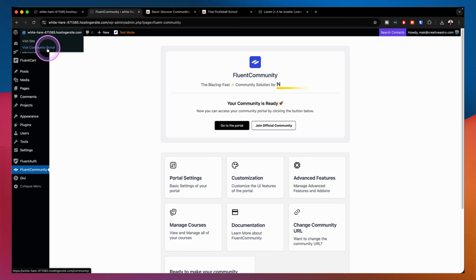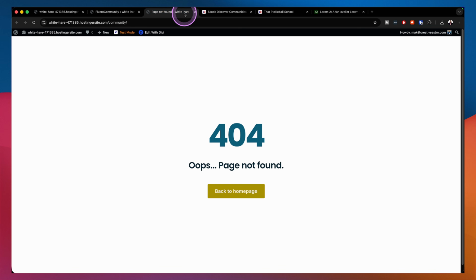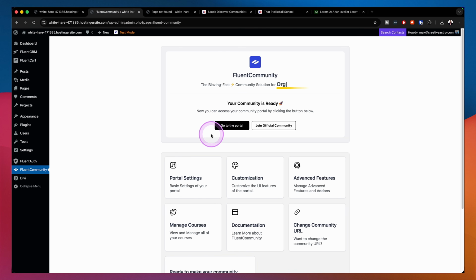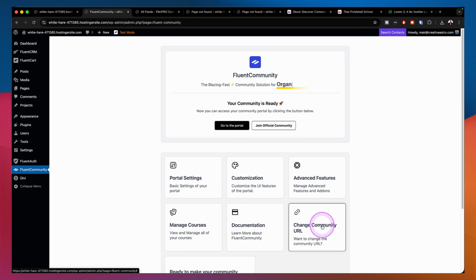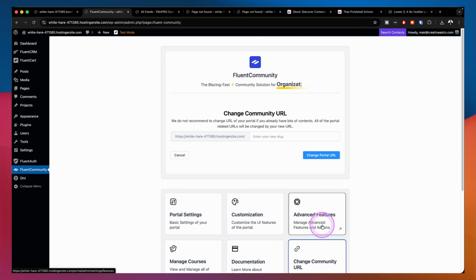So how about we take a quick look and see what this looks like? I'm going to come over here, hover over the domain name, and visit the community. So it's going to open in a new tab, and right now I'm not seeing anything. So let's see what the issue is here. I'm going to go to my portal settings. Oops. Oh, I think I know what the problem is. So what I needed to do was to change my community URL here. Okay. So I just put it back to portal because that's what was working.